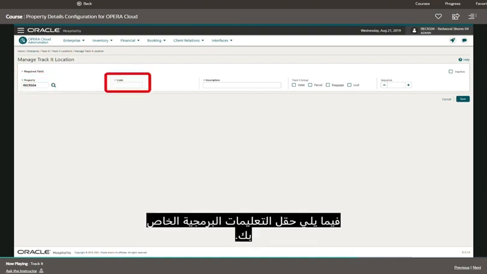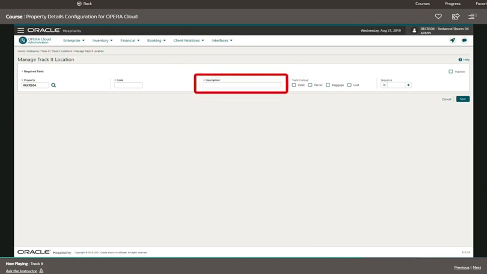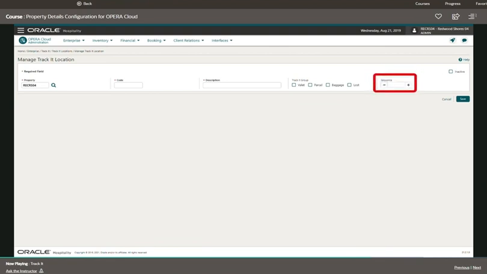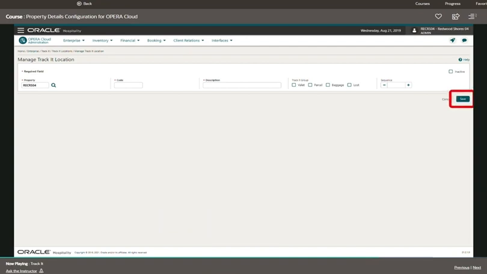Next is your code field. Then you have a description field. The next field would be your Trackit group. And then your final field here would be your sequence field. Once you are done configuring Trackit location, simply click the Save button.